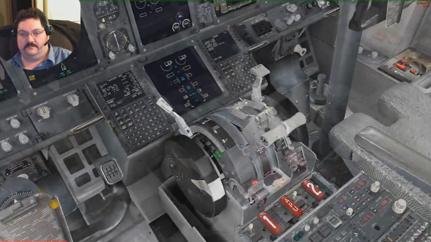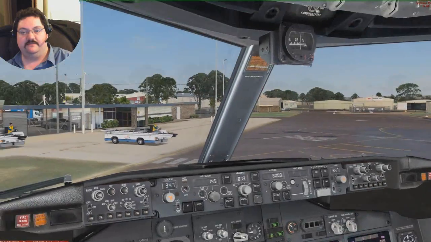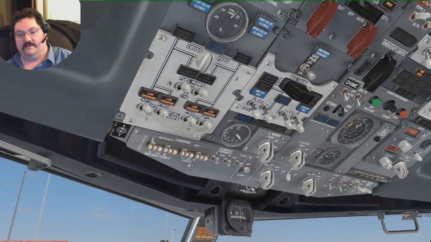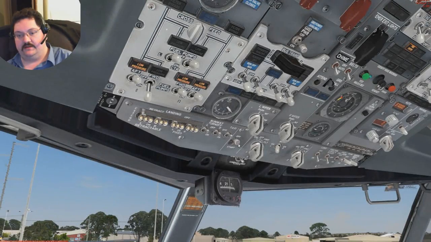Okay, that's the rear door. They're saying that they don't have any more passengers, so they're closing. In that case, let's get our APU going. Fuel pump is on. The rest of that's fine. APU coming up.